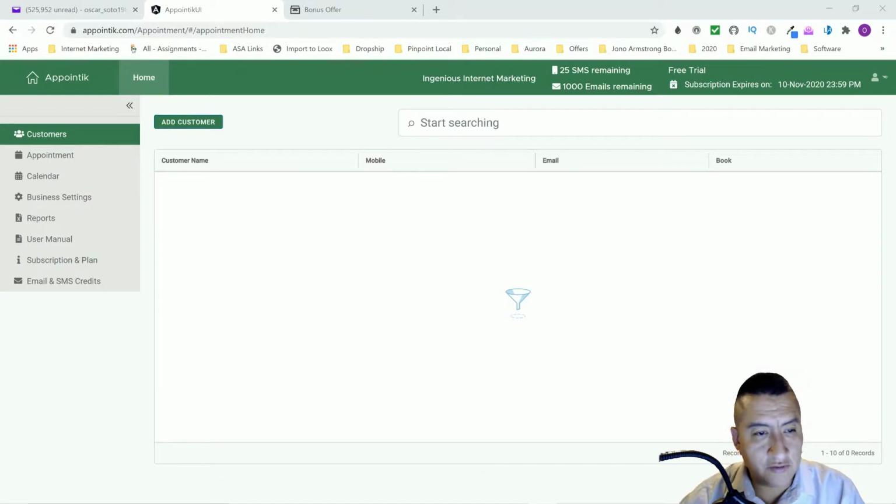Bringing you a new review for a software that's coming out tomorrow. It's called Appointik. As you guys can see, I have access to Appointik right here. It's something different. Some internet marketers might be able to use it, but this is for internet marketers doing local businesses, like helping local businesses, dentists, and stuff like that. You guys can actually market this to them. This is an appointment software. It's a cloud-based software, so it's pretty cool.